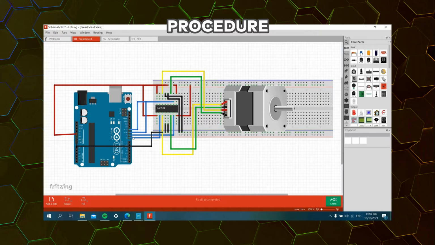Pin 2 would be connected to pin 8 of our Arduino Uno. Pin 3 would be connected to coil 1 of our step motor. Pin 4 and pin 5 are connected to the ground terminal of our breadboard. Pin 6 would be connected to coil number 2 of our step motor. And pin 7 would be connected to pin 9 of our Arduino Uno.